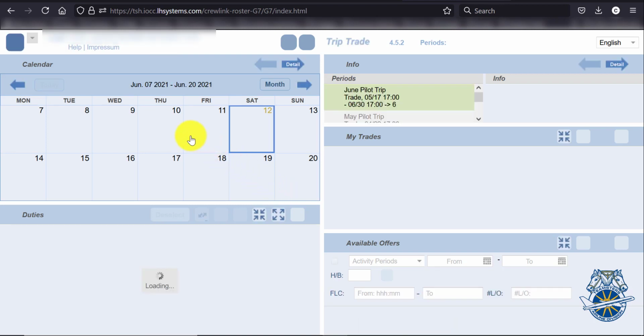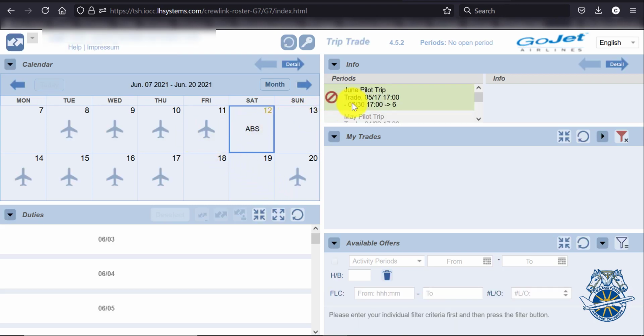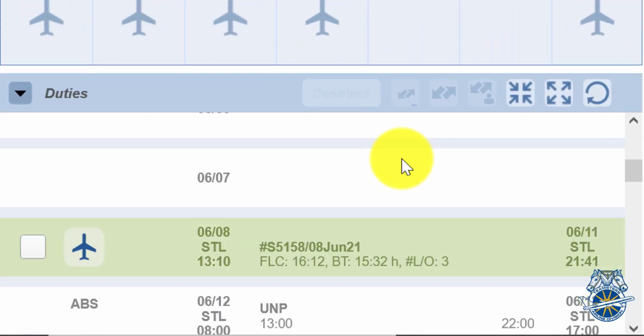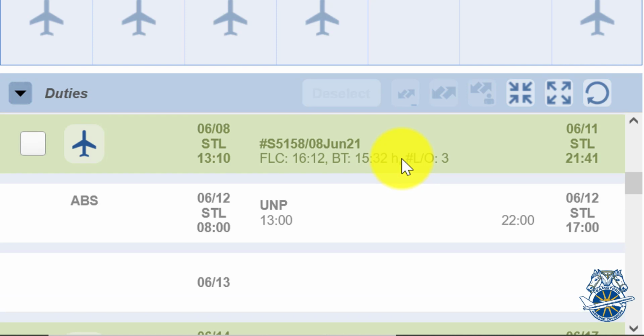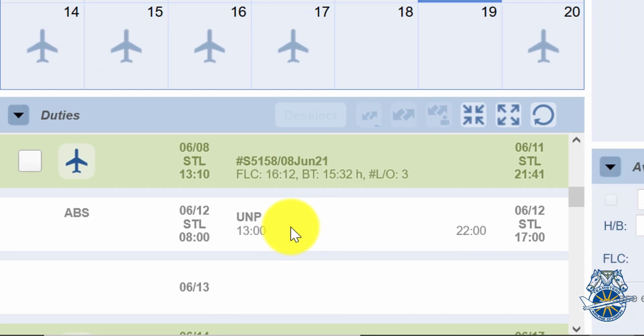Okay, so we're going to have our calendar. We're going to have what month we're currently in. If I have any trades on the board that I'm trying to get rid of, I can come down here and see certain offers. And over here is where I will see my schedule. So you can see right now, I just finished up a trip and then I've got a union day. So today is the 12th. You know, we're making these videos for you guys.